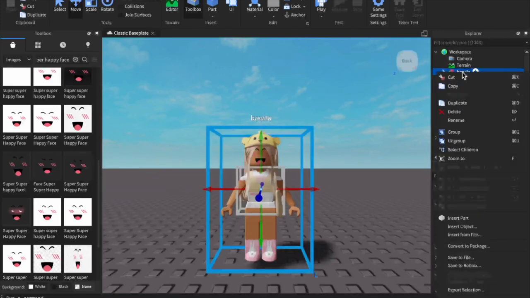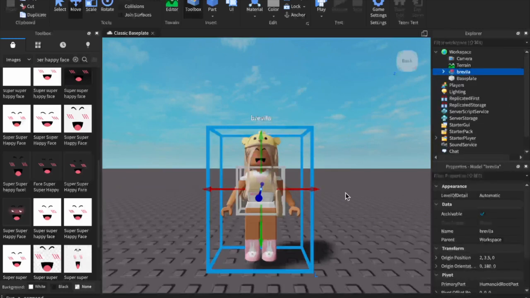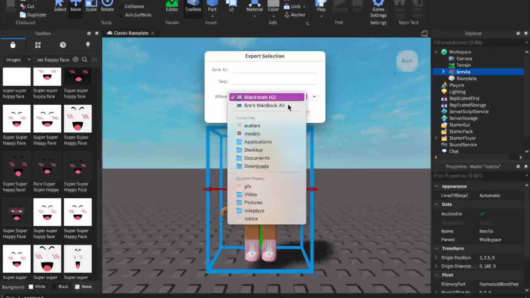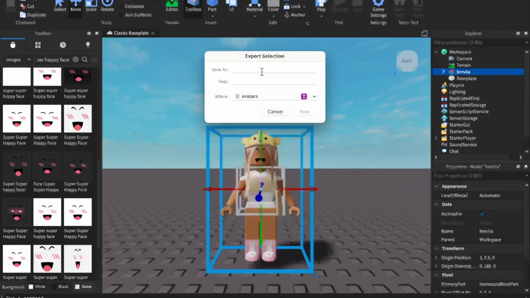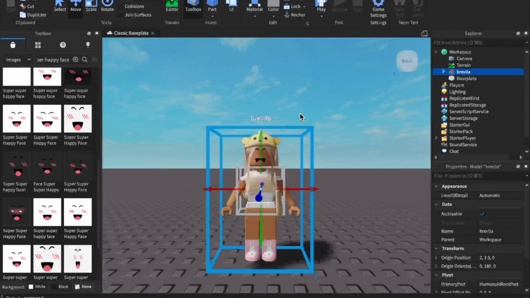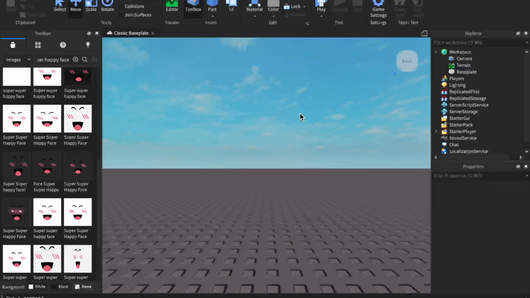Once you have that, right click on your username and this will appear. All the way at the bottom it will say Export Selection. Click that and then save it. I'm just going to name this Easter, but save it to whatever folder you want. Then once it's saved, just click Delete because you don't need that.